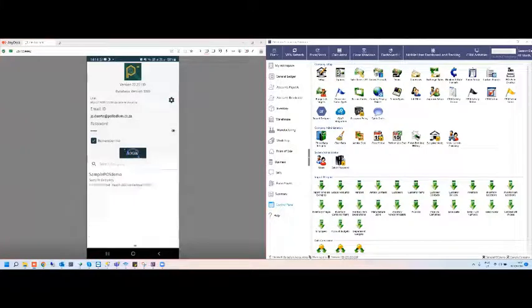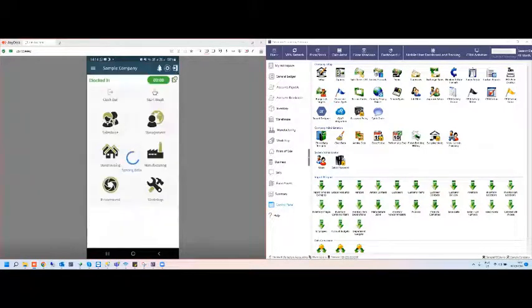Upon logging in, it's going to ask you to choose the company. We only have this company available for us, so we'll automatically go into this one. We have different sections of the mobile app that have changed. The versions have been different, so there is a different layout with different subcategories in each one.